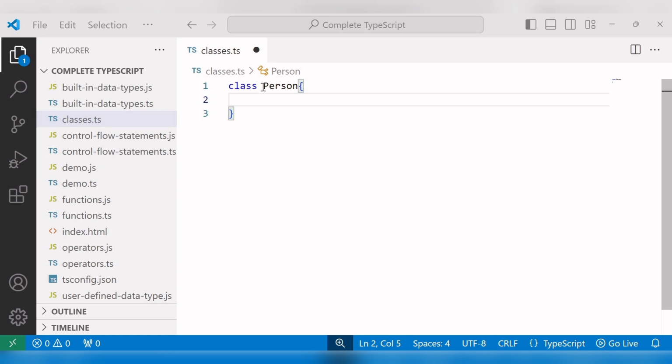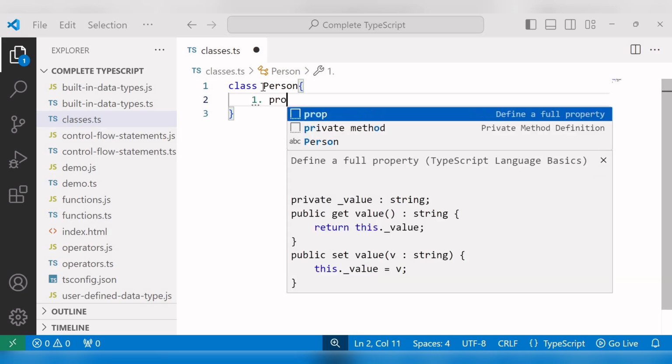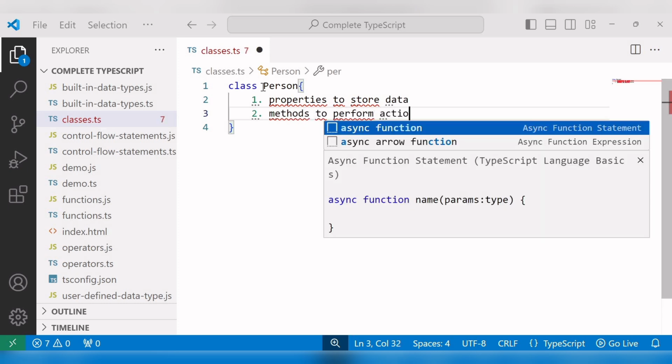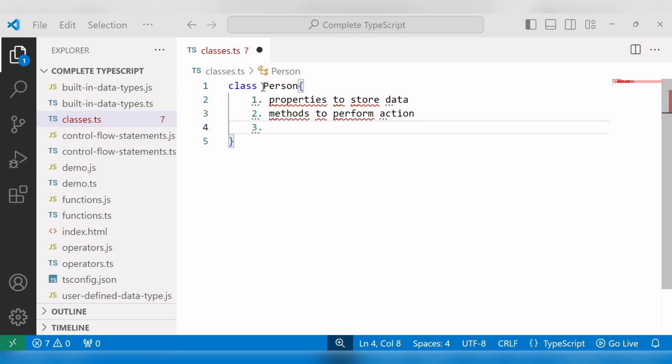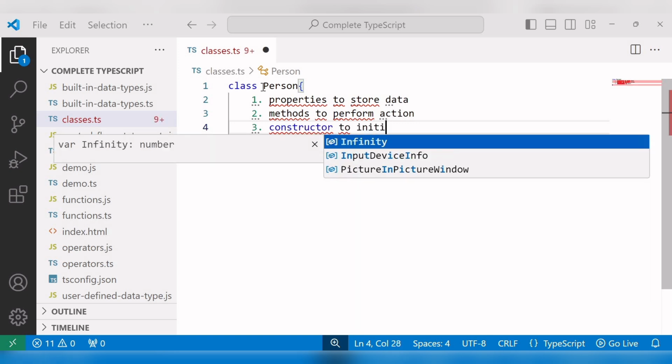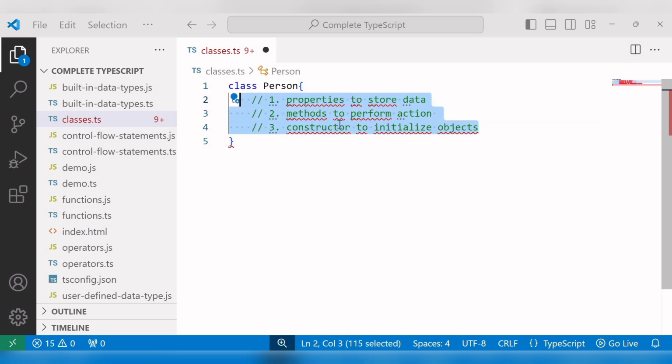What are the things we can write inside the class? So a class is a combination of three key components. First is properties to store data, second is methods to perform actions, and third is a constructor to initialize objects. Okay, so a class is the combination of these three elements: properties, methods, and constructor.